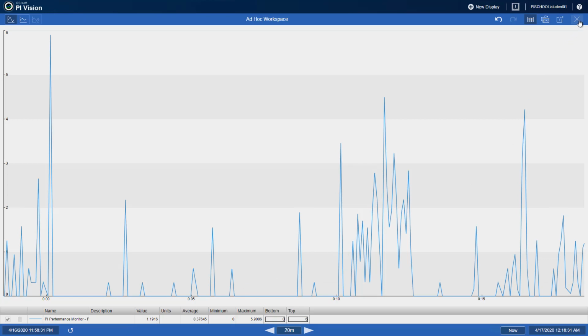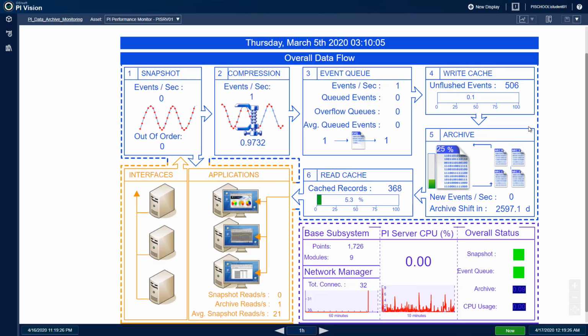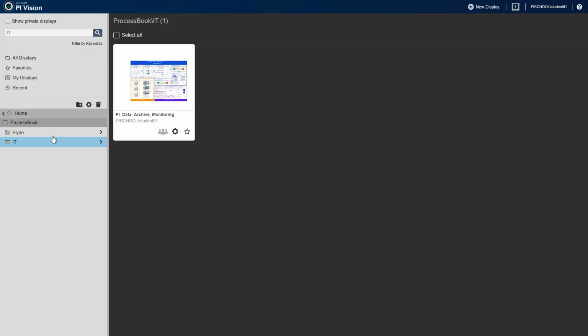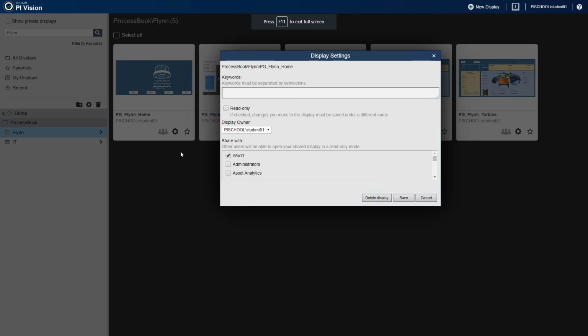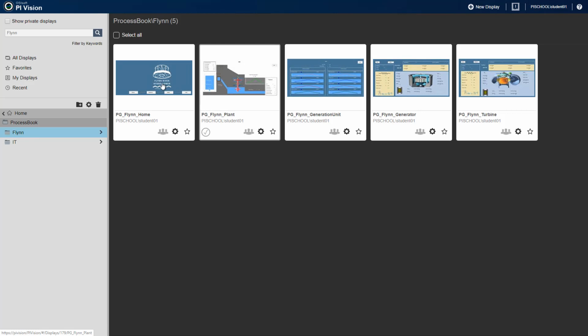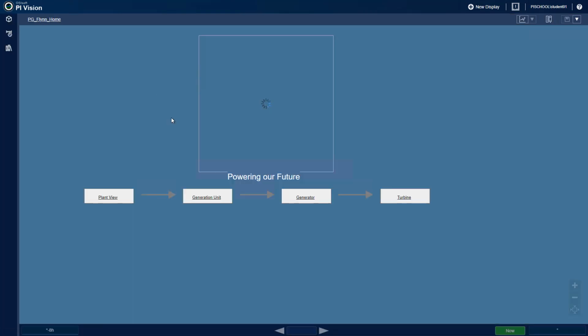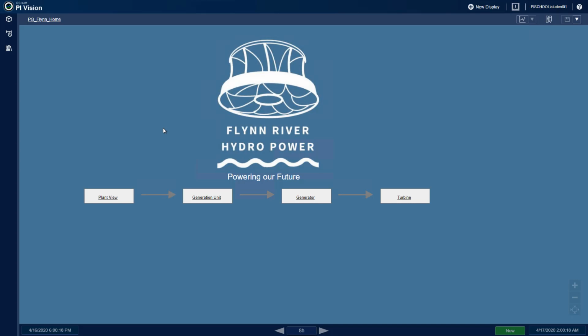I'll close out of the ad hoc window and go to our Flynn displays by first clicking on PiVision in the top left to go back to the home page, and this time I'm going to go into the Flynn folder. Again, I can click on the gear icon in one of these displays to verify the display settings are good. Close out of the display settings window and open up the PG Flynn Home display. And I'll look at the other Flynn displays using the navigation links here. First, we'll look at our plant view.